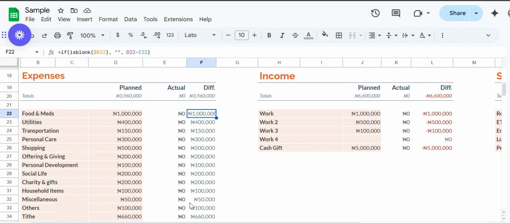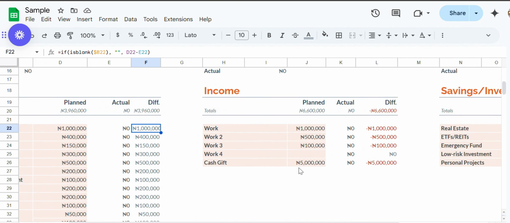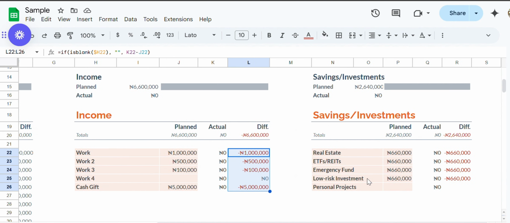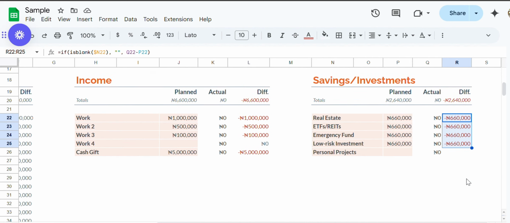We have the same value here and here left for the difference. Same with the income tab. You plan to earn 6.6 million, and then you haven't actually recorded that you earned any money. You have what you actually planned for each income stream, and then you have the difference in the sense that you've actually not earned anything. Same with the investment. You had planned to save this value for each, you haven't saved anything, and then this is the difference. That's what is left for you to save.